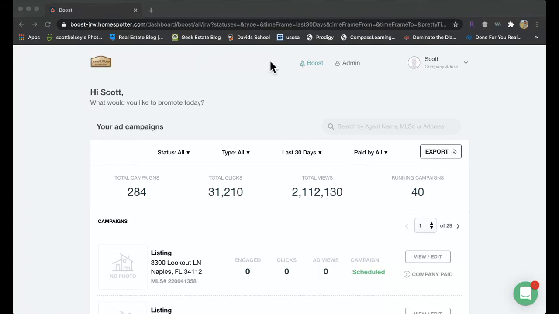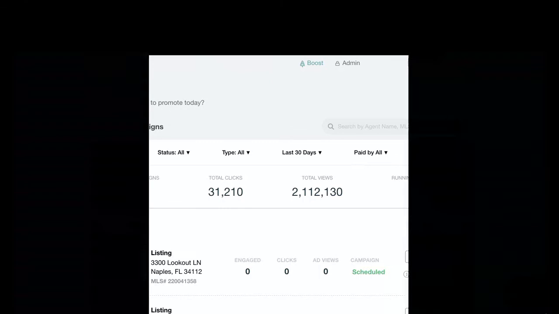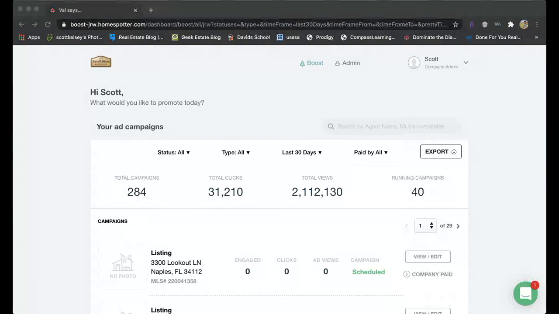Okay. I'm going to jump in and we're going to look around Boost so you can see what's going on. What's the difference between Homespotter and Facebook Boost? So Homespotter, to be honest with you, messed up by calling their product Boost, meaning Facebook has already coined the term boost. Whenever you boost something on Facebook, you are actually boosting your post. You're posting, and then you're going to push that out to more people than you have on your business page.